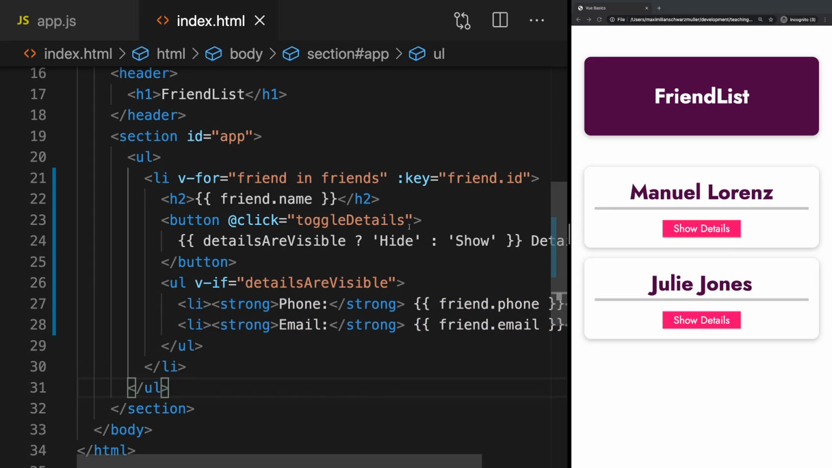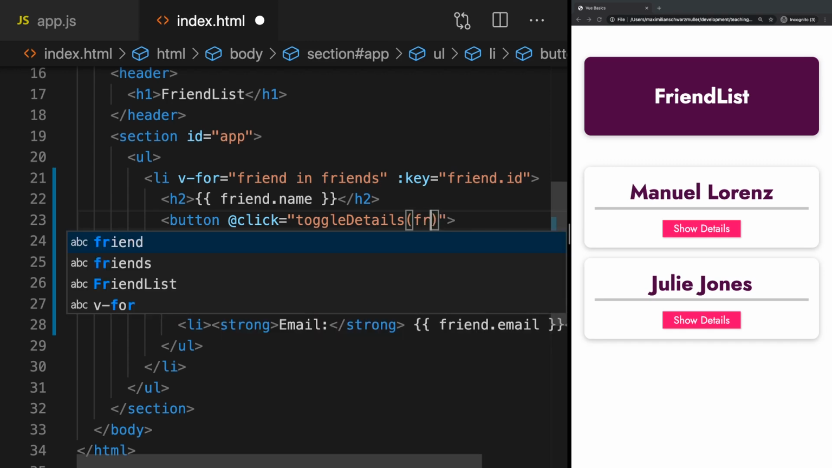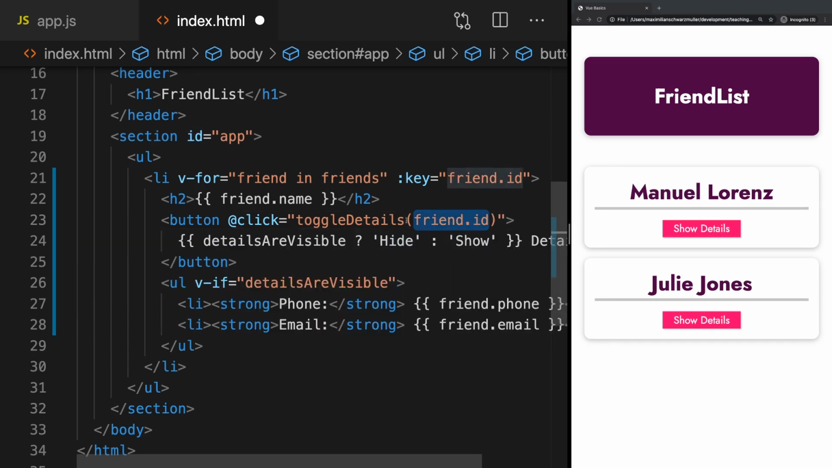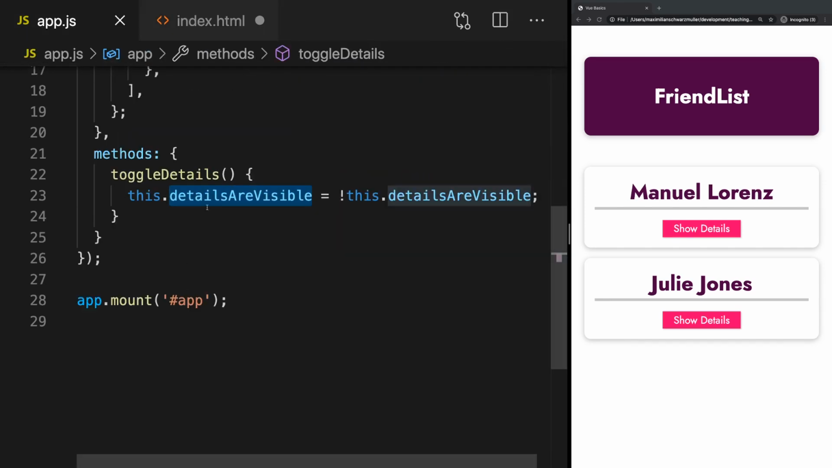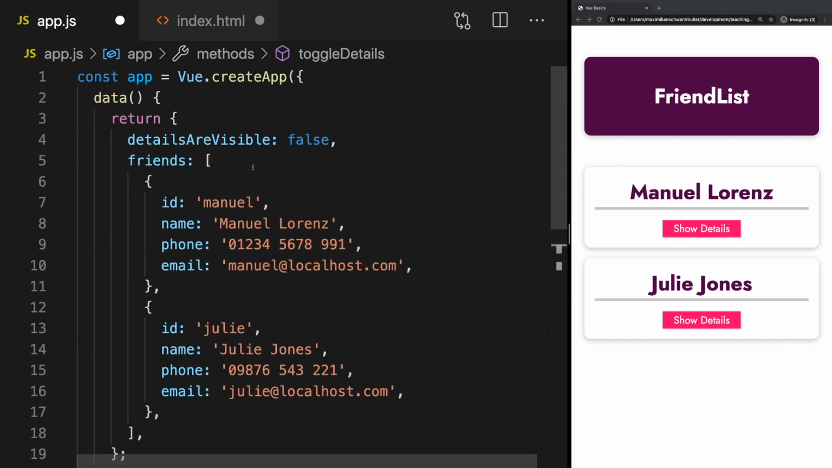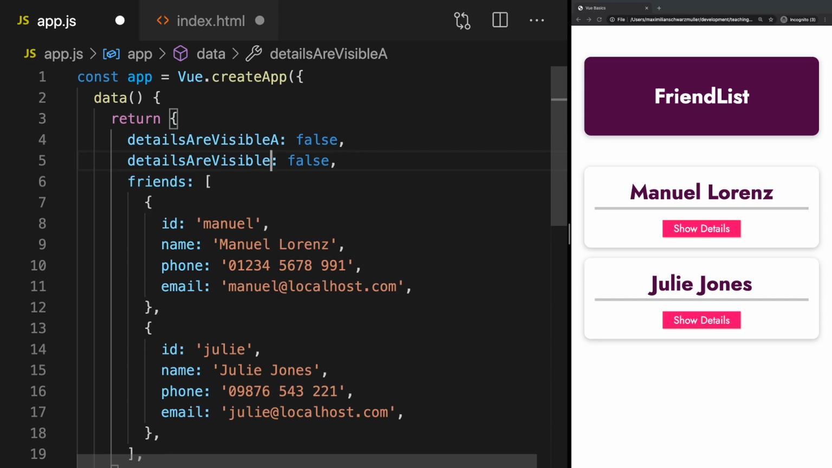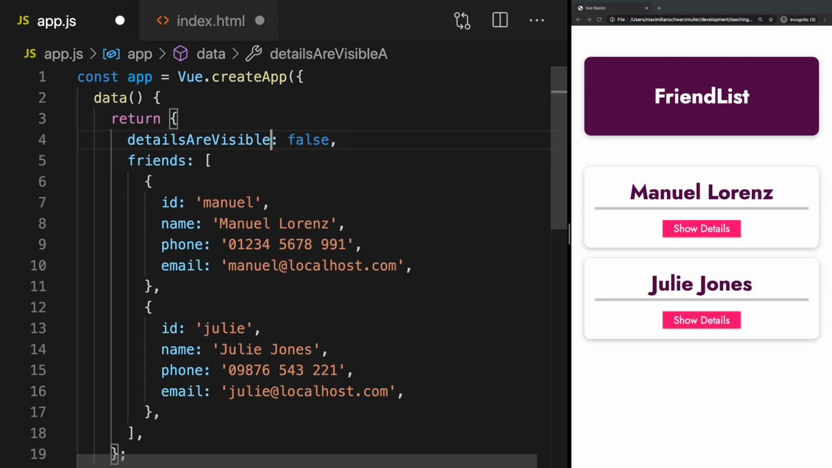Now, there would be workarounds. We could pass the ID here to toggle details. We could forward the friend ID to toggle details. And then inside of toggle details, we could expect that ID and now manage two properties. Details are visible A, details are visible B, and we could try to make it work with properties like that. But still, it would be very cumbersome.